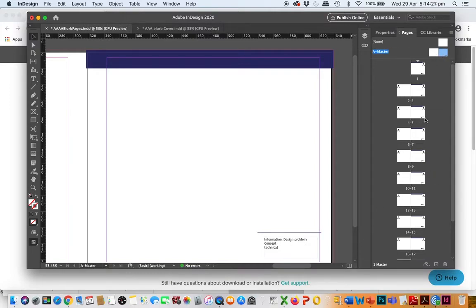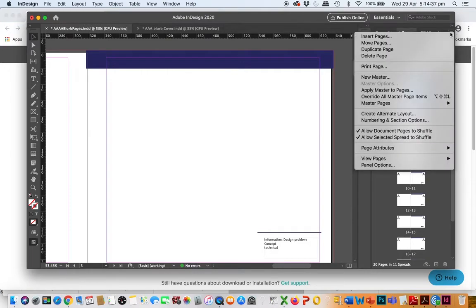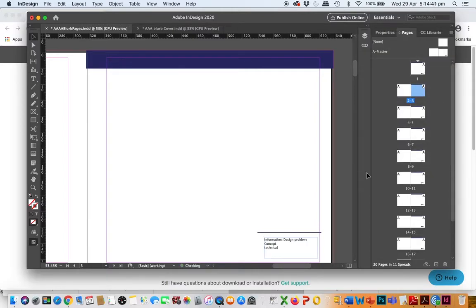And then for the individual page, if I try to go to that page and click here, I can't edit it yet because I need to go up to the little tag up here and say override master page items, and then I'll be able to edit it. So this should help you get started with the project.